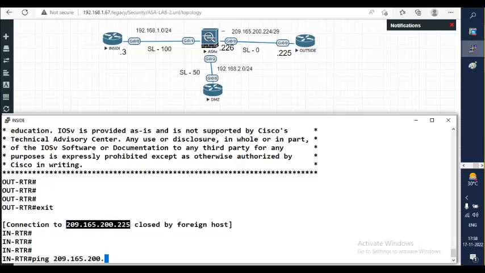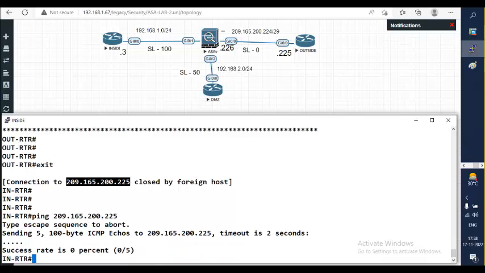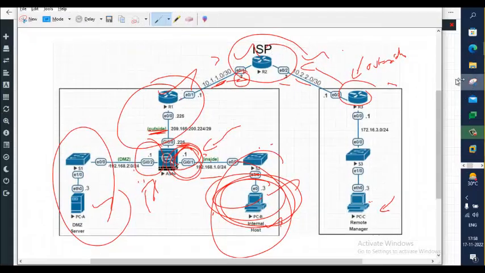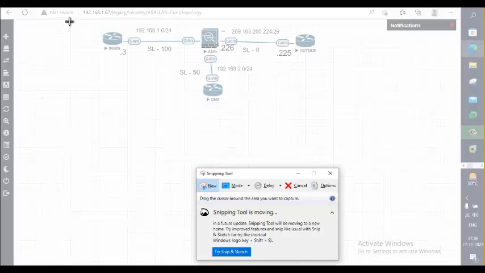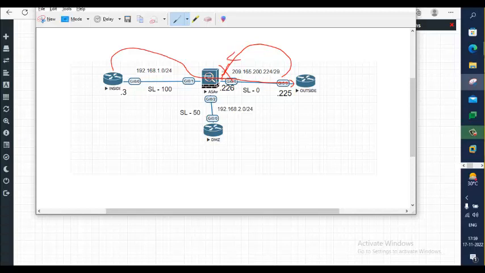You know why? According to the policy, ICMP reply is not allowed to come inside. ASA is not permitting. You see, when you ping, what happens? The ICMP packet is going out. And the ICMP reply will try to come in, but this port will say, I will not allow you. The reply is getting blocked.